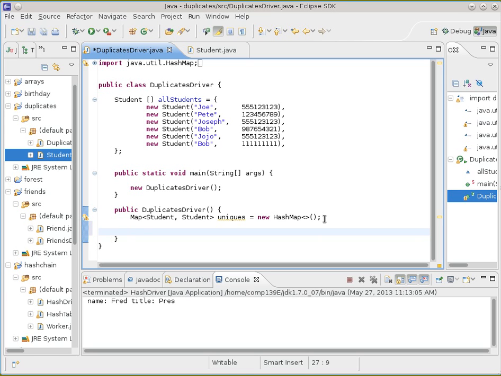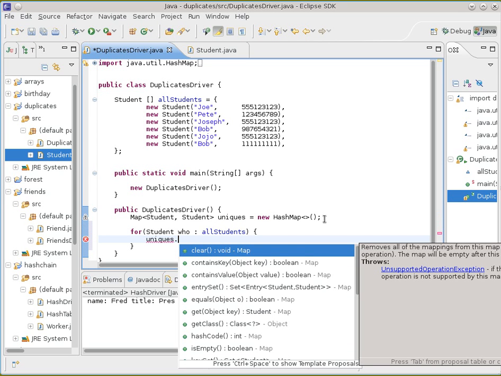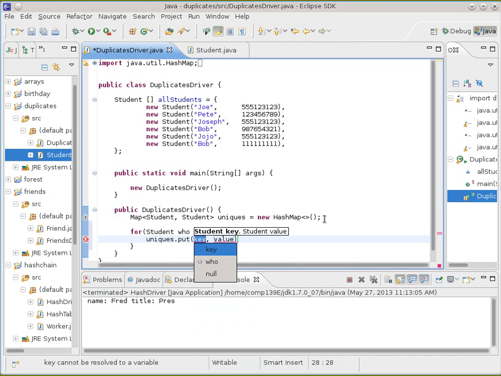How do you add them to the table? Want to use a for each probably. So here's for each student who in all of the students that are test data, talk to the uniques table and say, put that student into the table. What's the key? Who? What's the value?